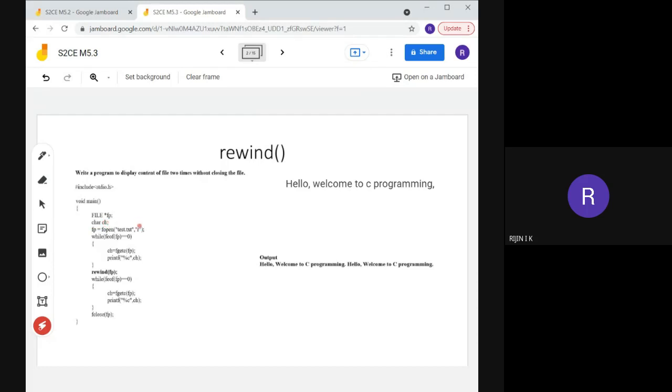Then, before performing any operation on a file, we need to open that file. Which function do we use to open a file? Anybody? Okay, fopen. fopen is the function we need to use for opening a file.